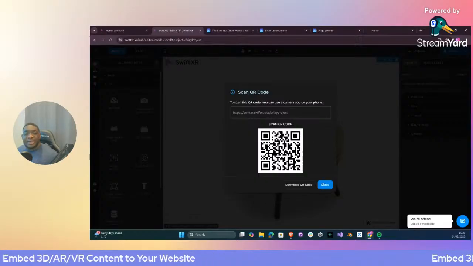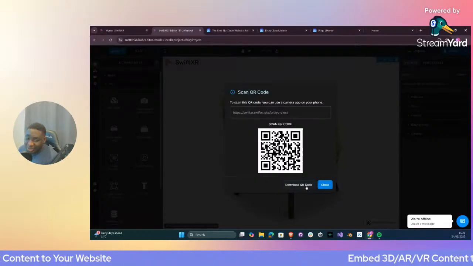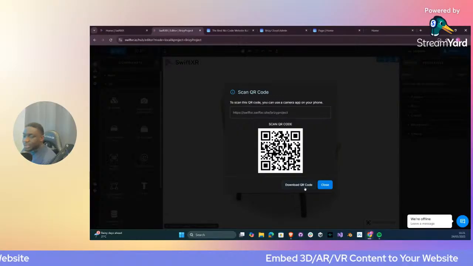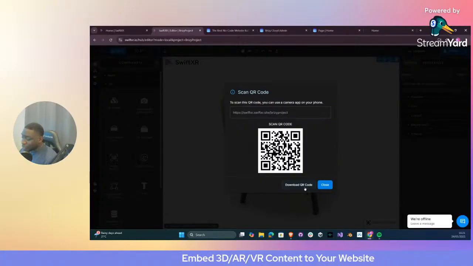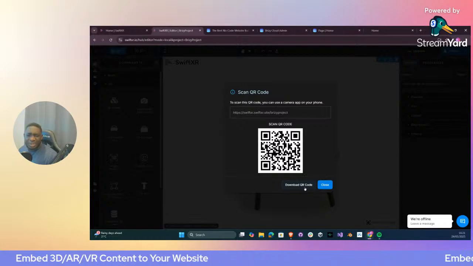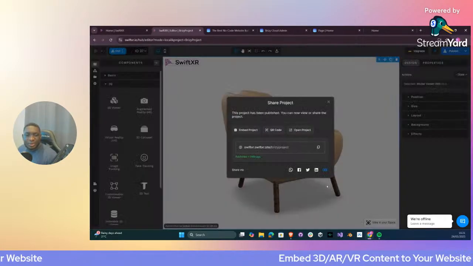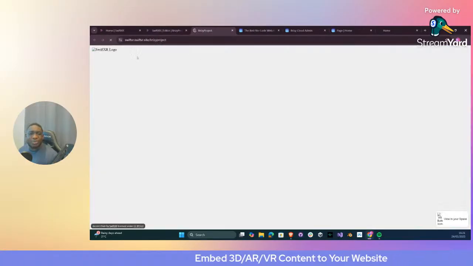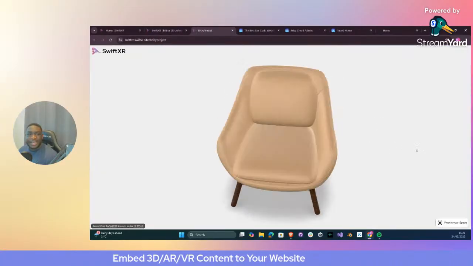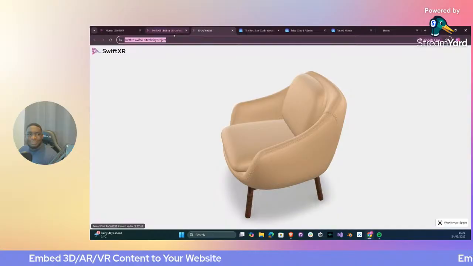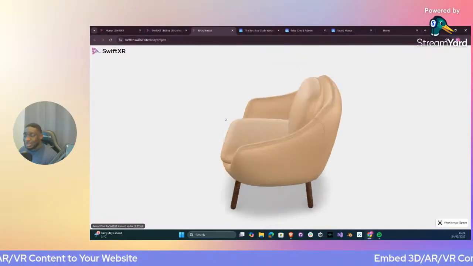And moving on, you can also download the QR code if you want to use it in your physical copies of marketing material or something. You can always download that, or you just want to share them digitally as well. Right, so let's close this, and then we can easily just open up that project, and you can get a link to that particular project itself easily that you can share.